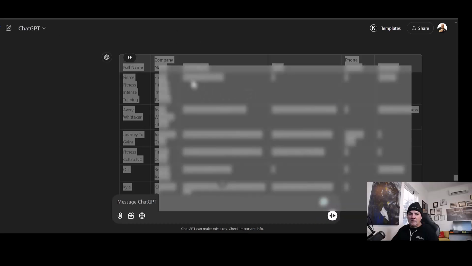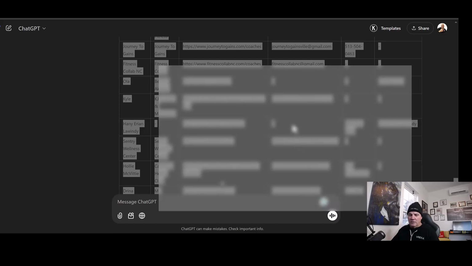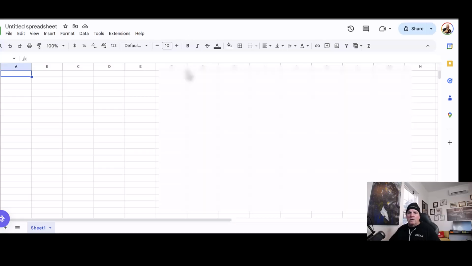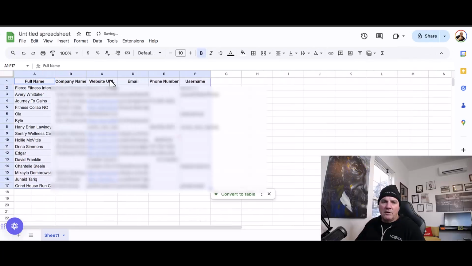The next thing I'm going to do is copy all the information in this table and bring it over into a brand new Google Sheet. We've got a blank sheet here, and we're just going to copy and paste that in, and then we'll make our adjustments however we want.